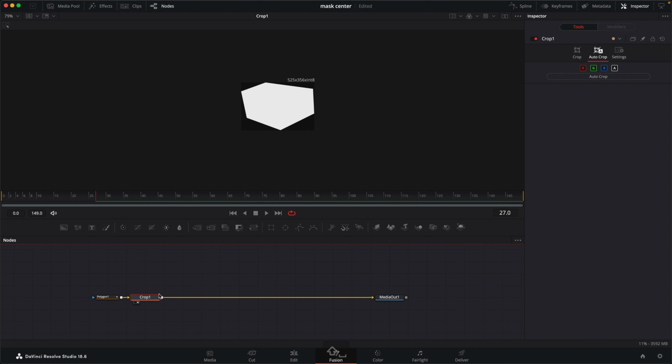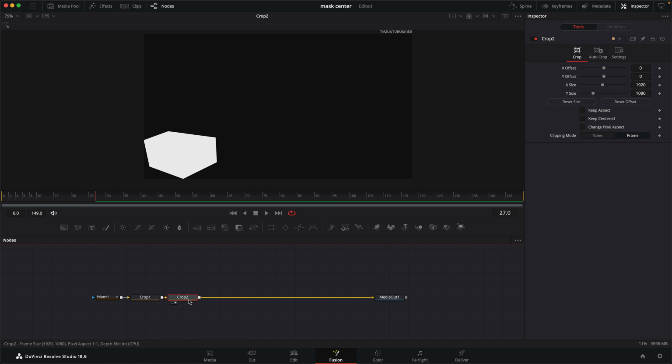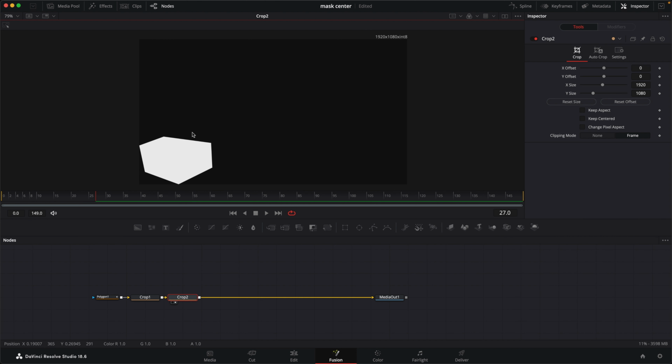So let's add in another crop because we want to bring back the resolution that we just cut off. So let's go to the second crop. Once we look at the second crop, you can see we are back to our full resolution because the crop will be based upon the resolution of your composition. So it's kind of like a background node.